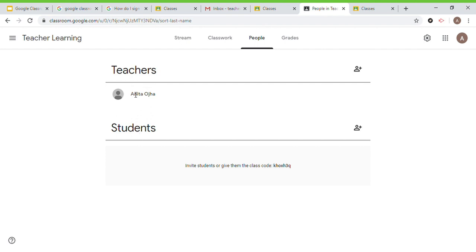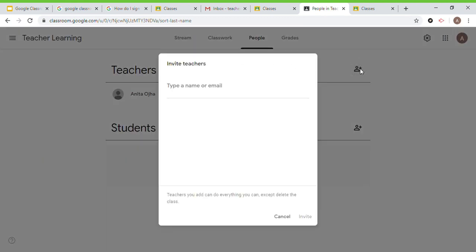And under teachers, there's only myself there. And under students, there's nobody there as of yet. Okay, and at the bottom here, I can see invite students or give them the class code. And there's these letters here which form the class code. So more about that in a bit. Right now, I am going to invite in teachers.